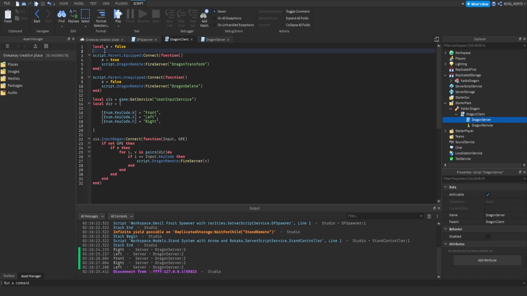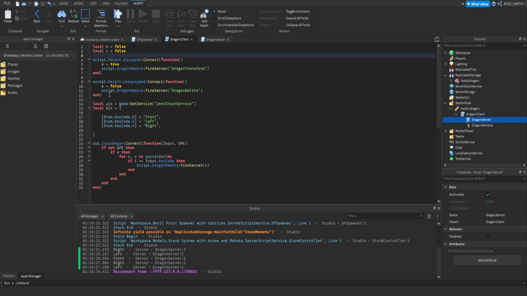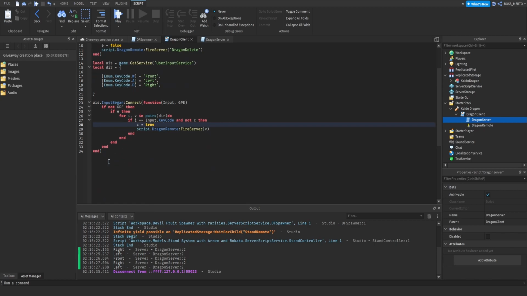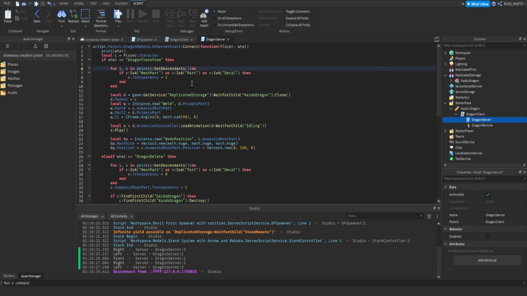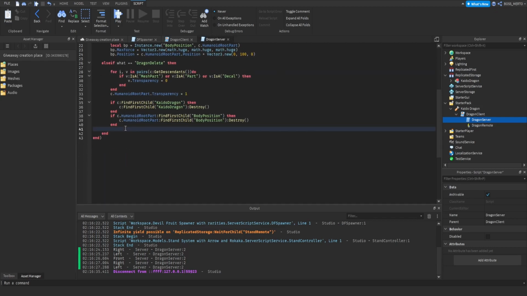We should add one more value. So this one is called C. And this one is going to make sure that you're not able to click multiple keys at one time. So you're only able to fly into one direction at once. Otherwise, it would be too complicated. That's the first thing. Now let's go inside of this Dragon server script and let's add another if statement.